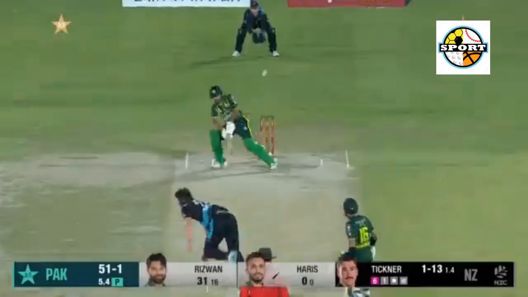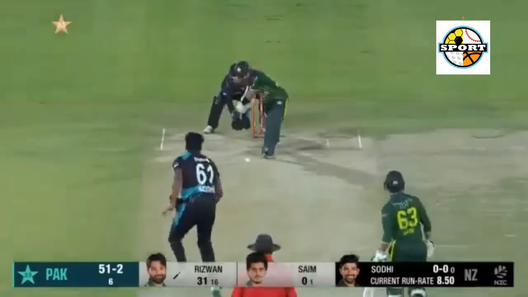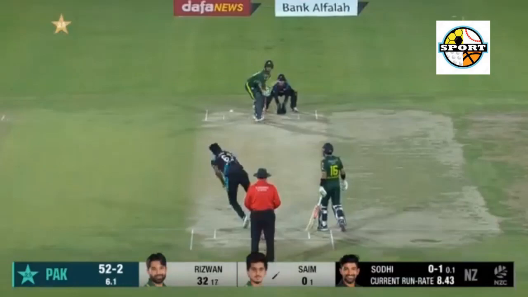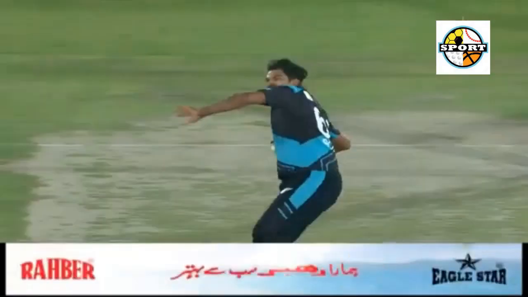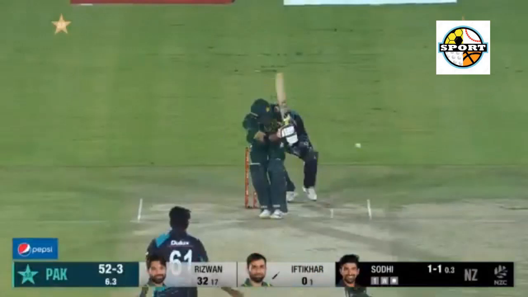9.5. Imad Wasim to Mitchell, out caught by Harris Rauf. Second wicket for Imad. Slows it up and invites the big hit from Mitchell. The loft lacks timing and it is a simple catch near long on. Mitchell was feeling the scoreboard pressure and went for the big shot, but it didn't come off and the partnership is broken.